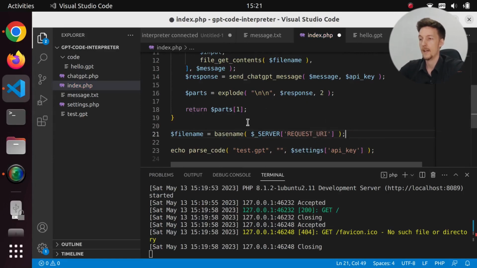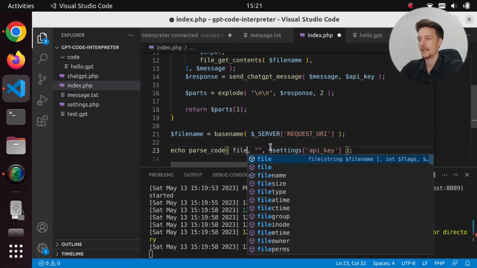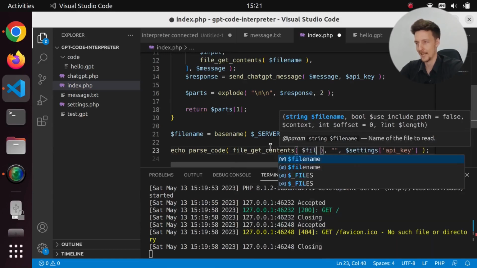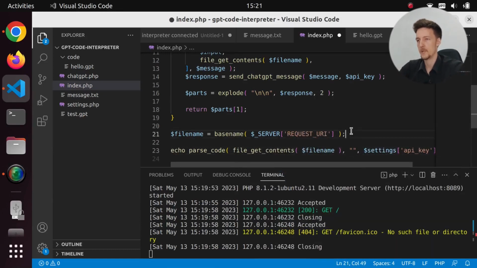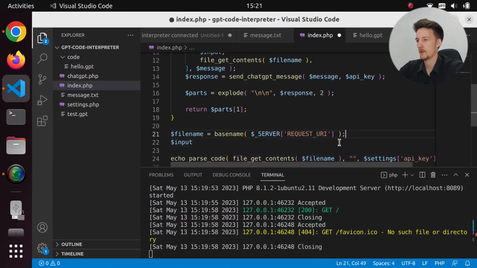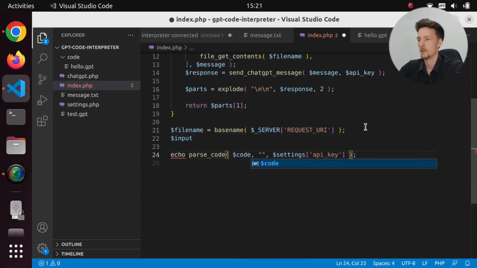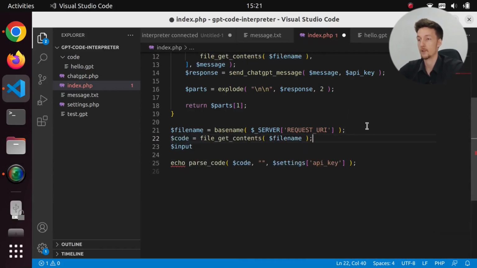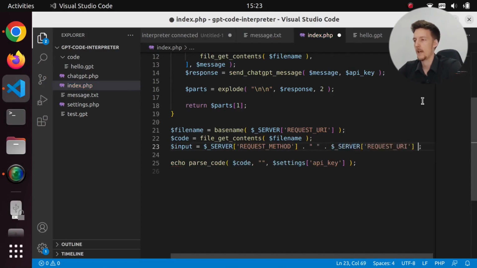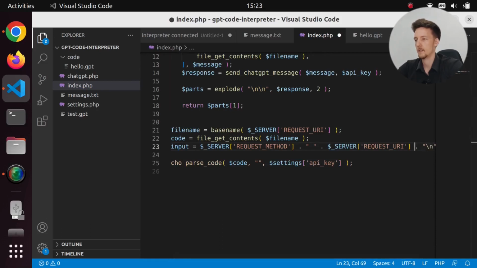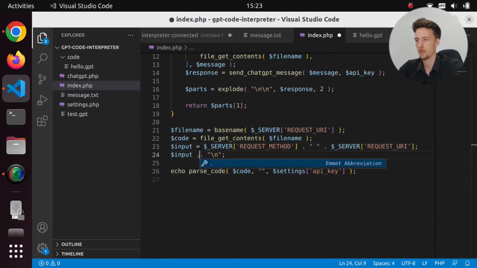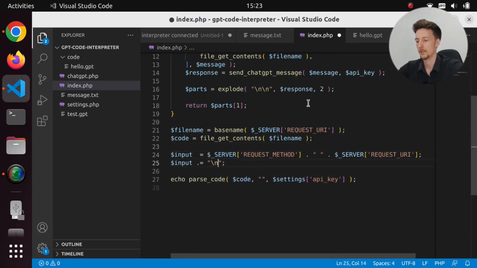And then I could say here file get contents of that file name. And then the input should be, let's call this code. So the code will be file get contents of this file name. And the input will be server request method and a space and then the request URI. And it will be a new line. Let's do it like this, input dot equals a new line, actually two new lines.